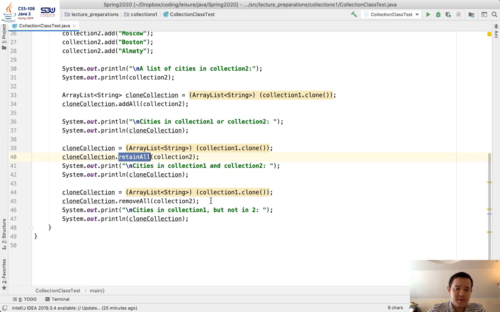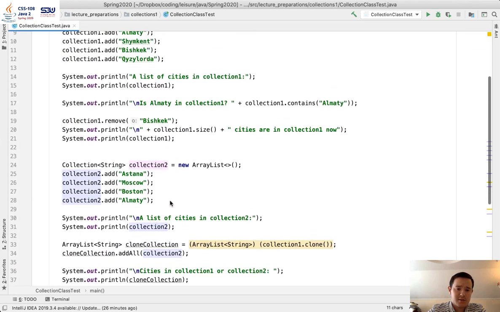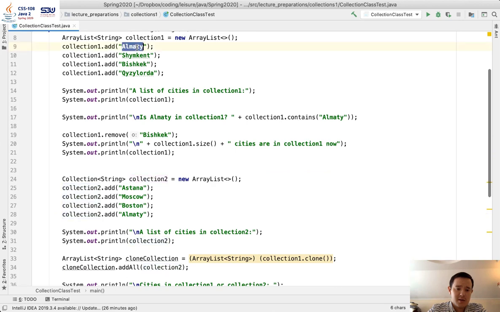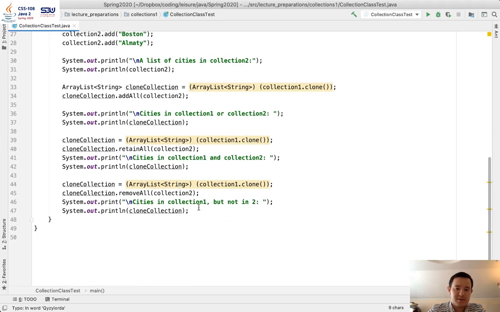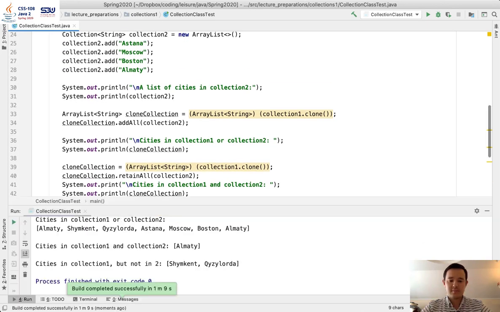And the last method is removeAll. It just means remove all elements from the clone collection that are in collection number two. Almaty is here, yes, remove it. Shymkent is here, no, keep it. Bishkek is actually already removed. Kyzylorda is here, no, keep it, okay? And remove all elements that are in collection number two. So let's run this code.